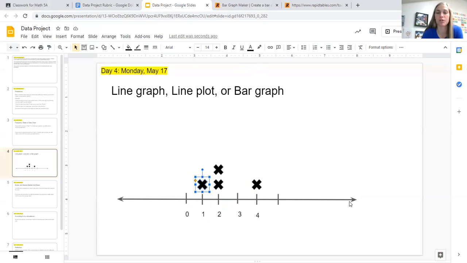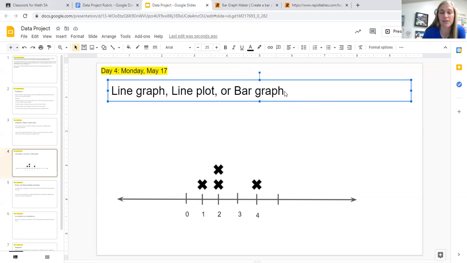So that one takes a little bit more work. You do need a title still. So you can erase this bar graph, line graph, and type your title up there, like number of siblings. However, you're not going to need a horizontal label or vertical label. So you just need a title for your whole entire line plot. And then each X equals 1 student.